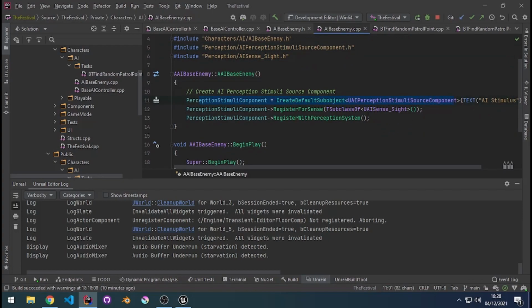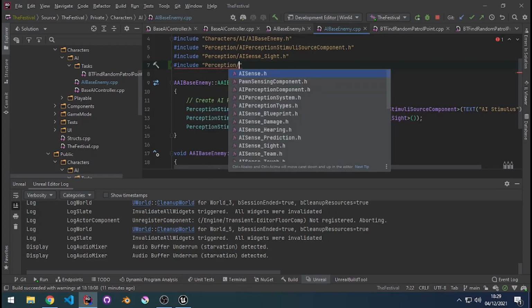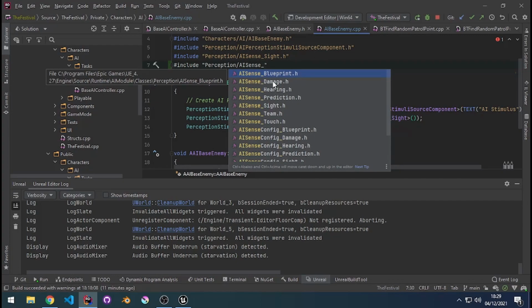And once I create that, I need to register a sense, an artificial intelligence sense, for my component. In this case, I'm only going to care about what the character is seeing. You have other types of stimulus as well, let me just show you. If you look at perception, AI sense, underscore, you can see that there's damage, hearing, prediction, team, touch, etc. There are other sources of stimulus.